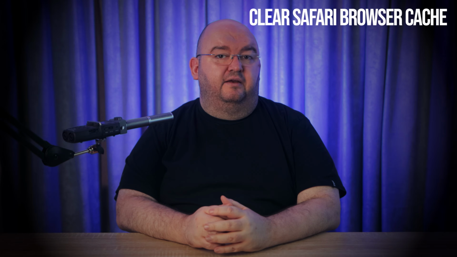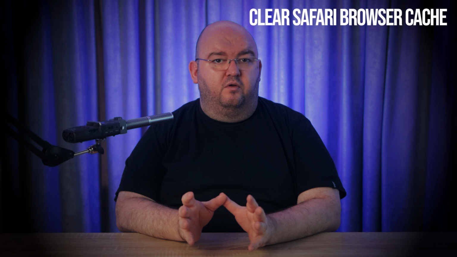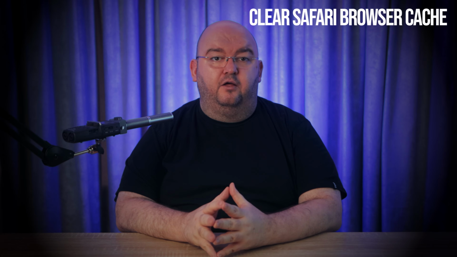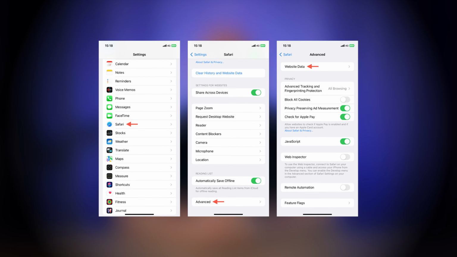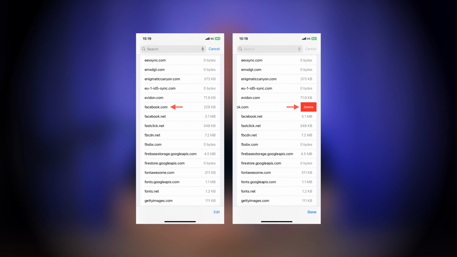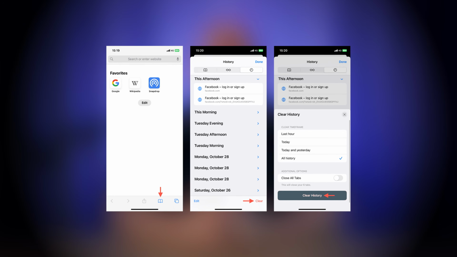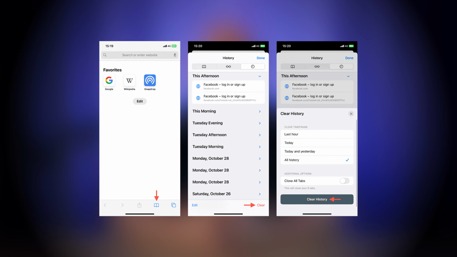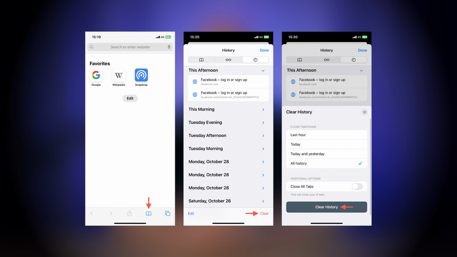You can also try clearing the Safari browser cache. If you use Safari to access Facebook rather than the app, cleaning the browser cache can also help. Open the Settings app and go to Safari, Advanced, Website Data. Find facebook.com, swipe left, and tap Delete. Or, to clear all of your browser data, open Safari, tap the bookmarks icon, and choose Clear History. Select All History and then confirm. Just remember, you'll need to sign back into Facebook if you clear browser data.